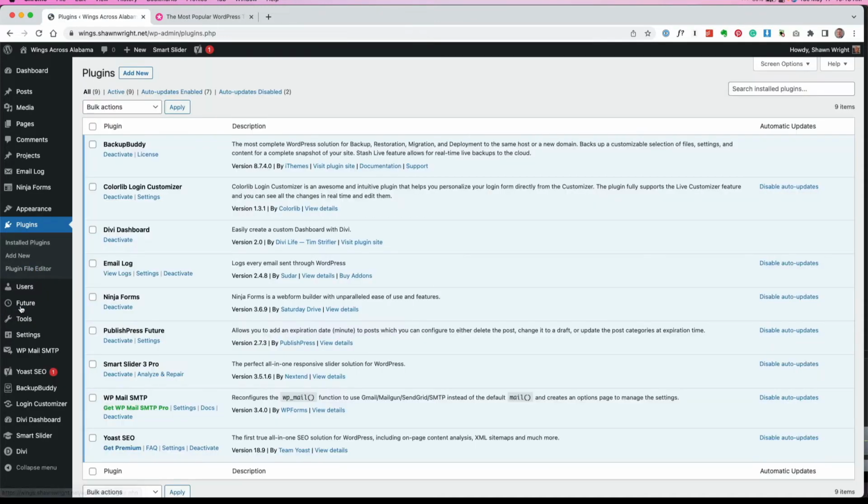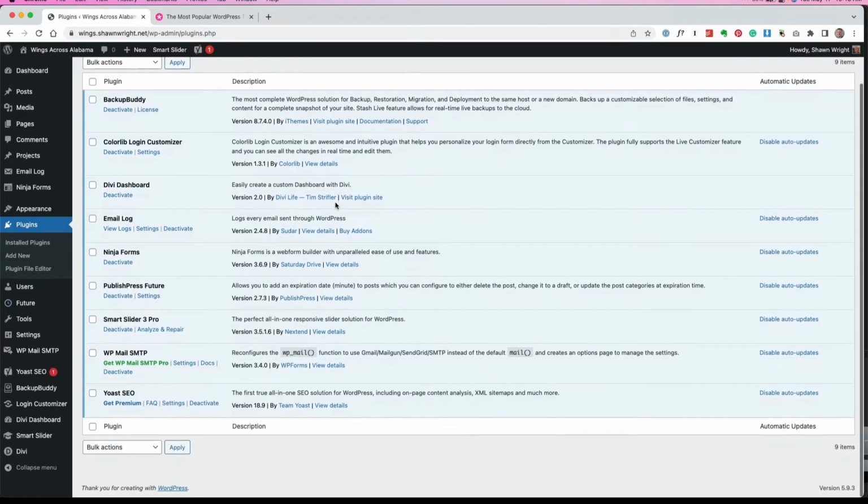The plugins I have for the website, these are all of them. There's that little logo that you see when you log in. Backup Buddy is something that I'm using to back up the forms. There's the email log. It's all right here. We can deactivate them. We can activate them. We can add new ones. Whatever we want to do.